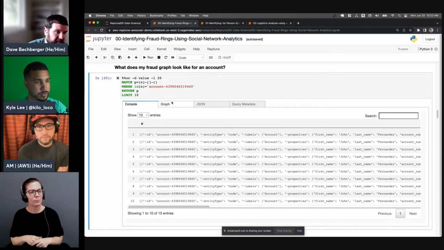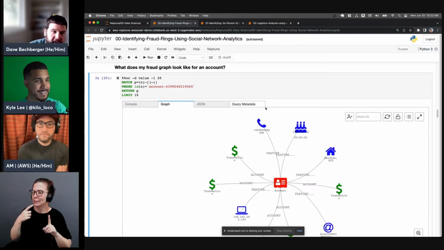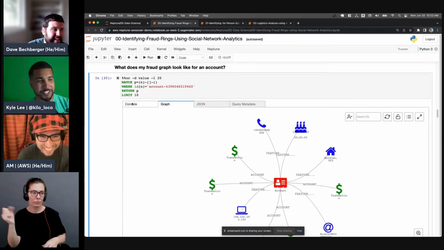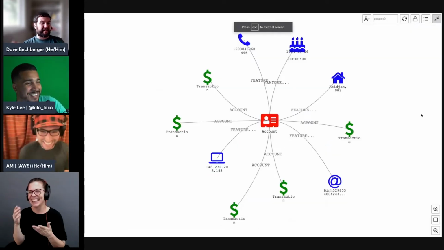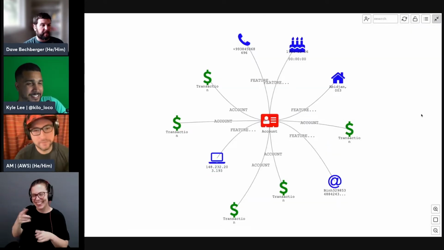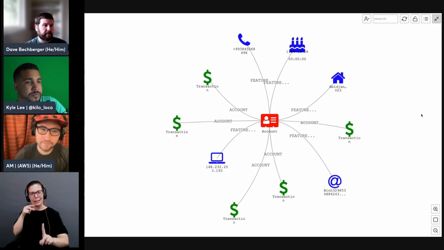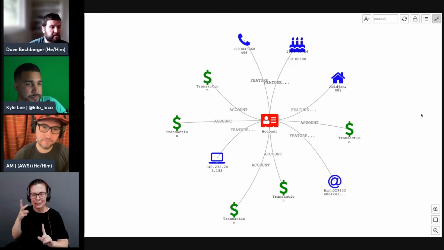But I know Kyle said he likes pretty pictures here. Yeah, so this is sort of what a graph looks like. In this case, we found a specific account, and we pulled back all of the items connected to it.